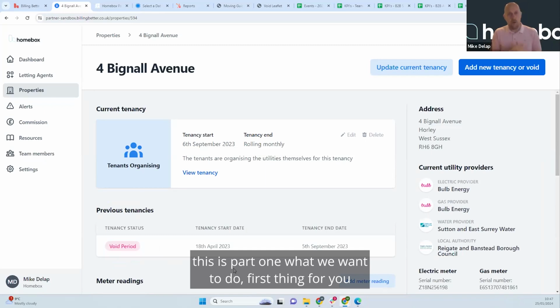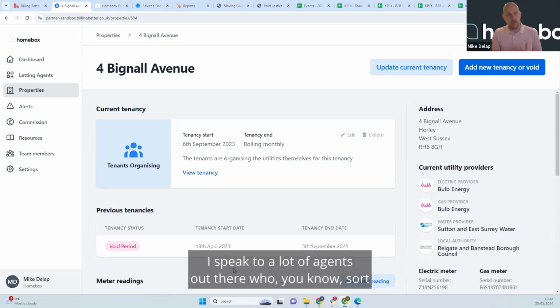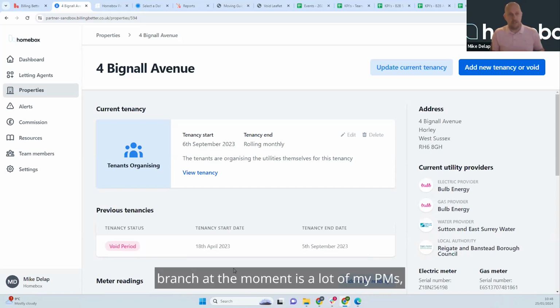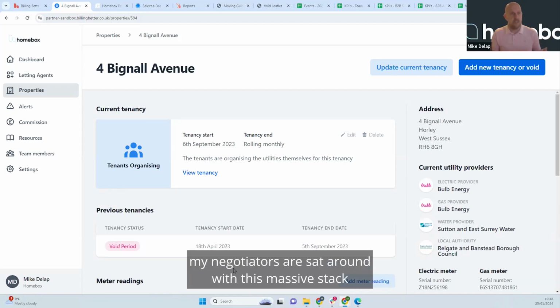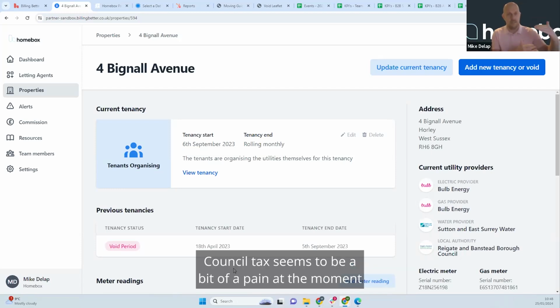First things first, I'll focus on one of the two things I said we do. This is part one. What we want to do first for you as a letting agent is save you time when it comes to processing your utilities at change of tenancy. I speak to a lot of agents who say one of the main issues in branch at the moment is that a lot of my PMs and negotiators are sat around with a massive stack of bills on their desk from water companies, energy companies, and council tax seems to be a bit of a pain at the moment.